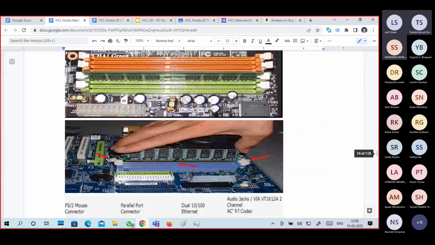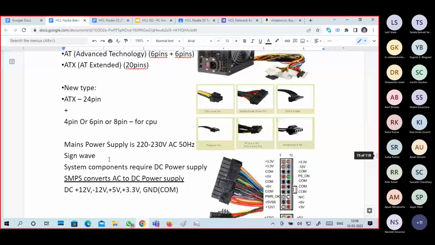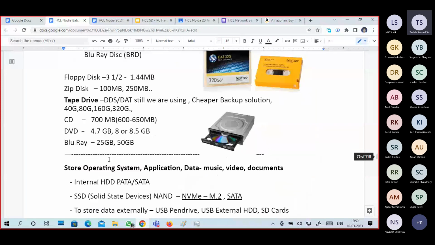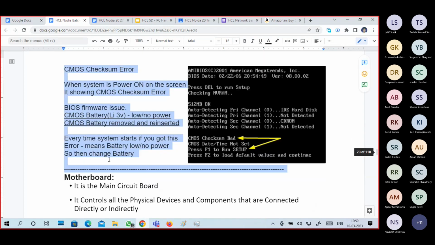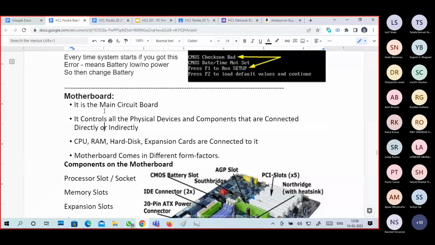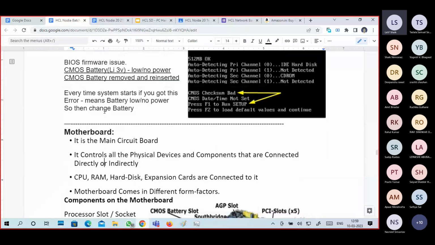Sir, can you perform this right now? Can you perform this right now? Which one? To check the battery. CMOS checksum. So yeah, you have a desktop.